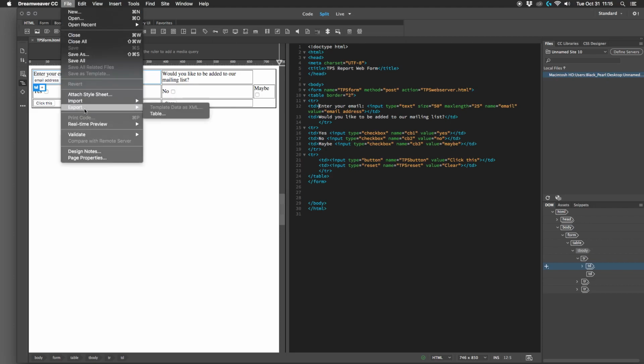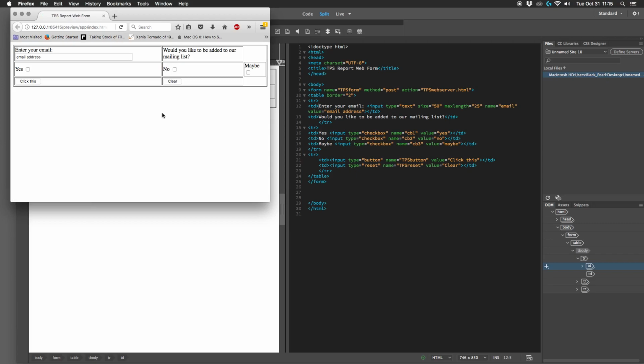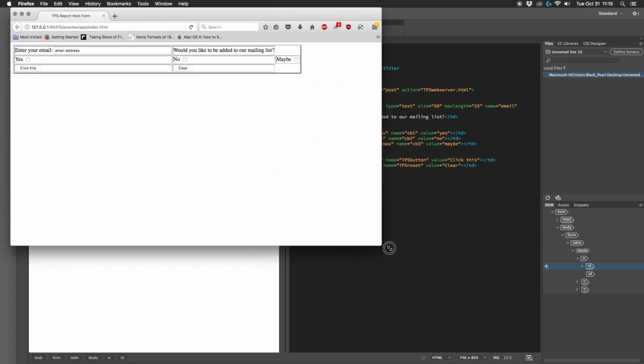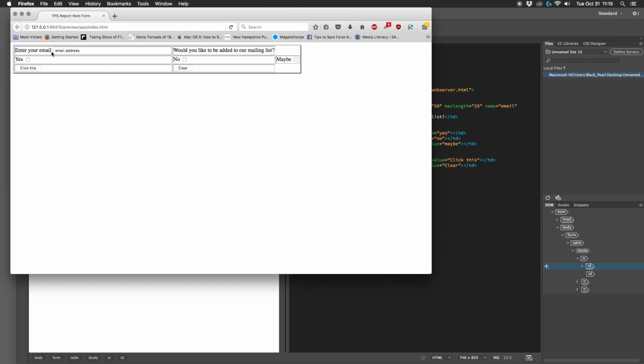If we preview that in the browser, you'll see now we can see how these cells are laid out. So we've got enter your email. Would you like to be added to our mailing list? Yes, no, maybe. Click this and clear. So this makes it a lot easier to figure out exactly what we want to do here.